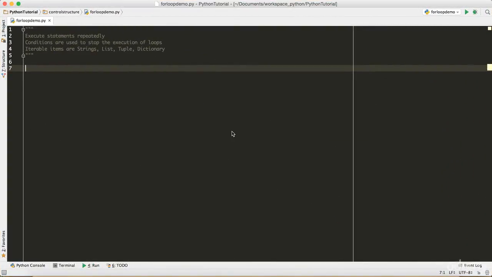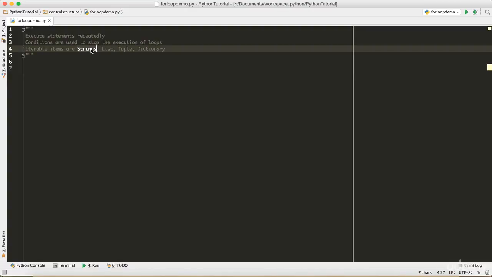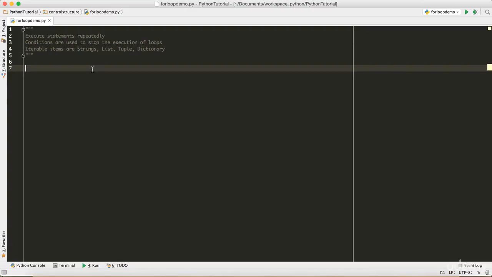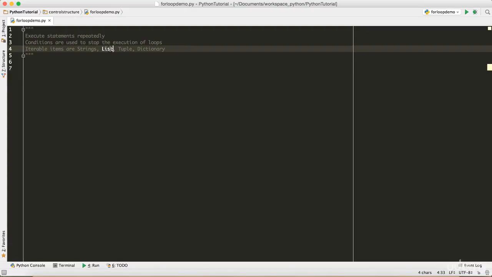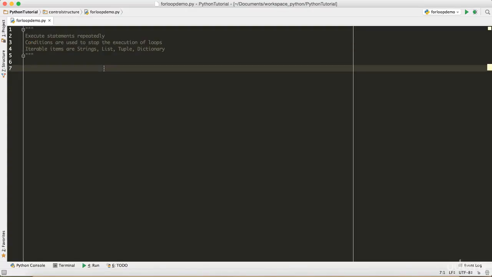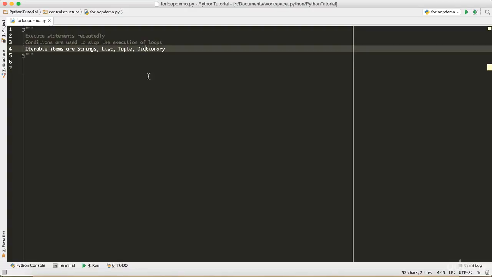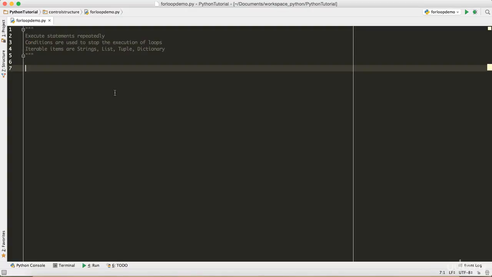We already talked about some iterable items called strings, lists, tuples, and dictionaries. And the for loop is the most suitable thing to iterate over each individual item inside those data types. If it's a string, we can iterate over the string and access each and every character. If it's a list, we can iterate over the list and access each and every item in the list. Same with tuples and dictionaries. So let's see all those things in action.